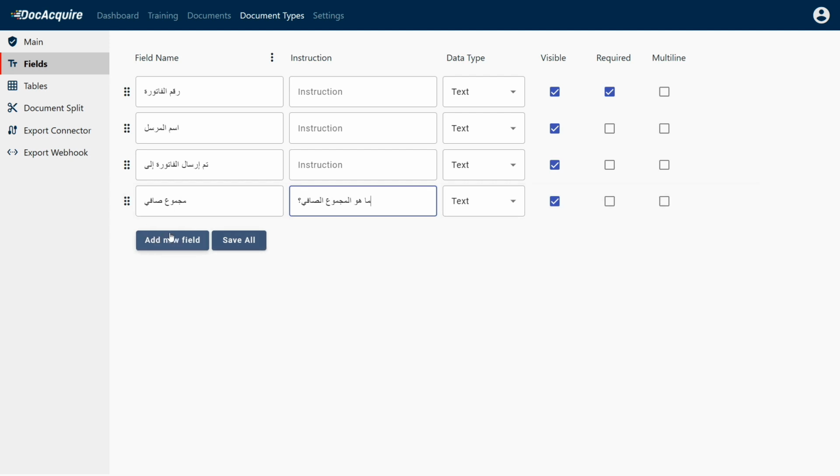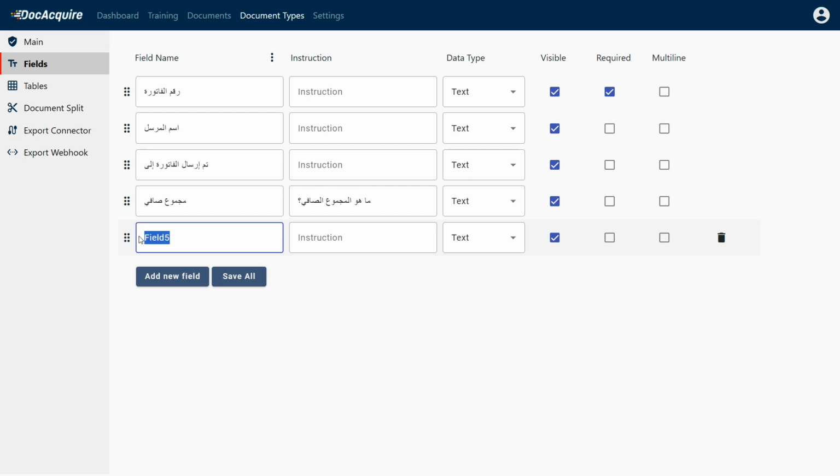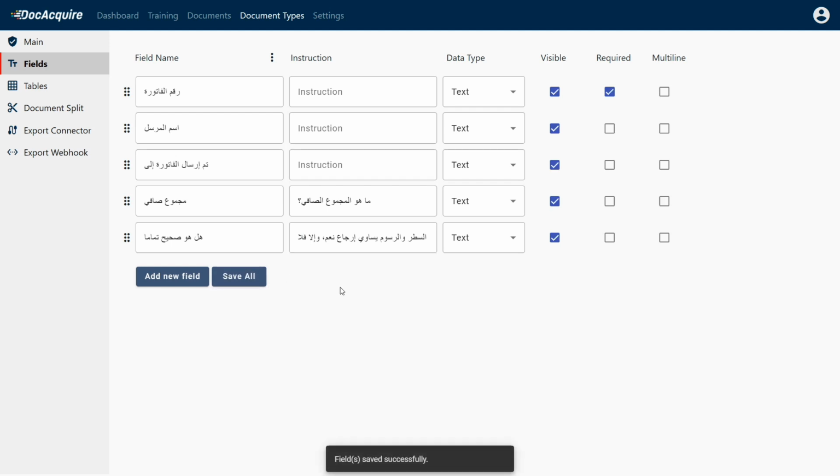But that's not all. DocAcquire allows us to use logic-based instructions as well. Let's create another field called isTotalValid and add an instruction such as if the sum of the line items and charges add up, return yes, otherwise no. This instruction tells the AI to validate the total amount by checking whether the sum of the line items match and the total charges are in the document.